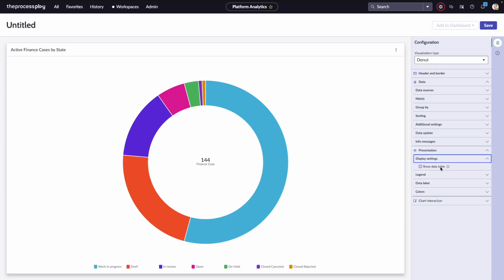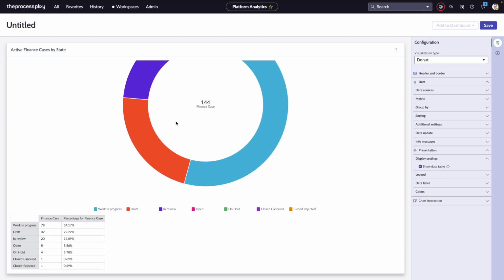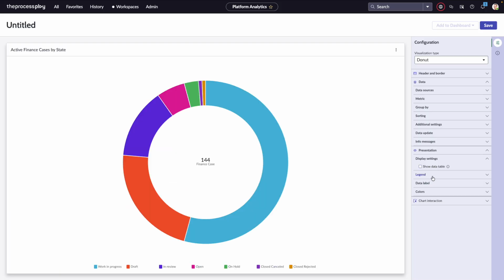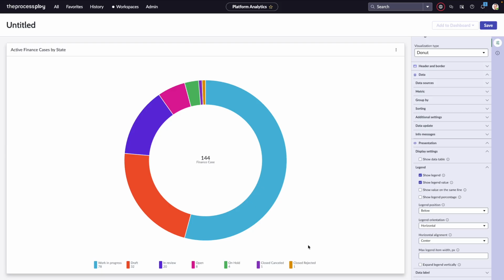So do we want to show the data table? So we can, at the bottom, show the actual table that this is based on. I think this looks a little bit messy at times, but it can be useful. When it comes to the legend, you've got some options. You can add the values against it. As you saw when you're going around, you can hover over it and see it. But sometimes it's quite nice to add this in.